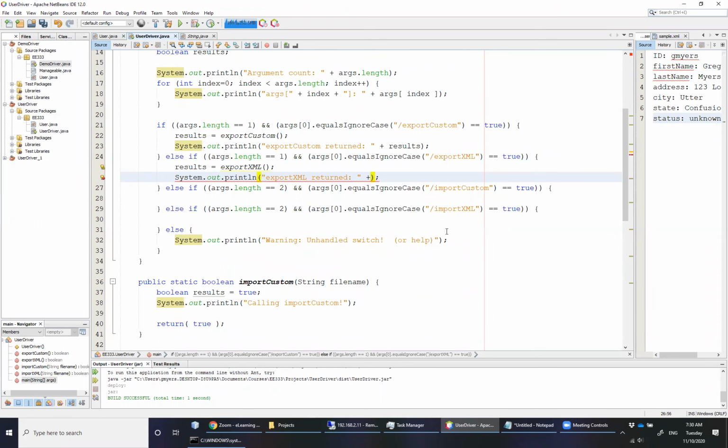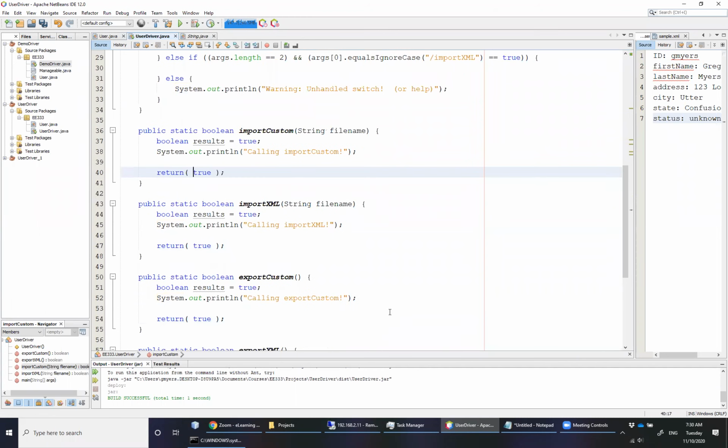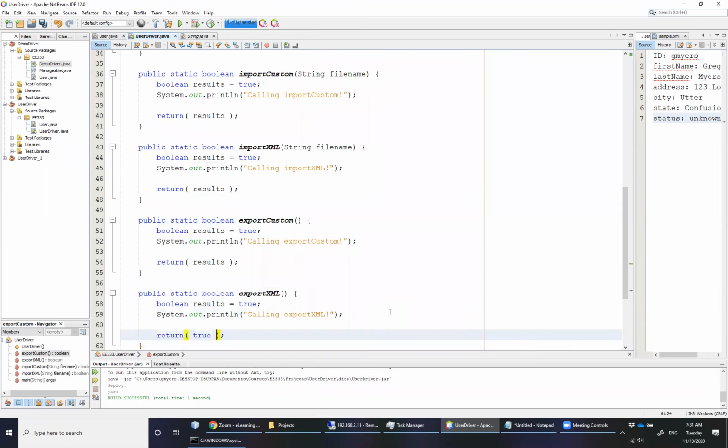And then the value of results. All right. Now, to begin with, I have results true, and I've hard-coded true in here. Probably want to go ahead and make a quick change here as well. Go ahead and use our return variable.